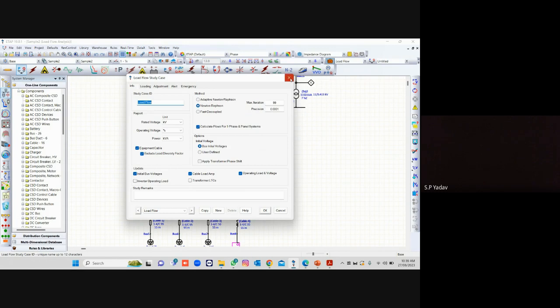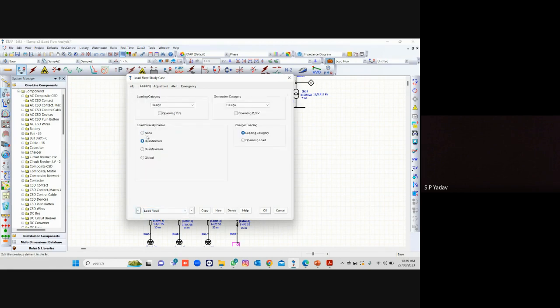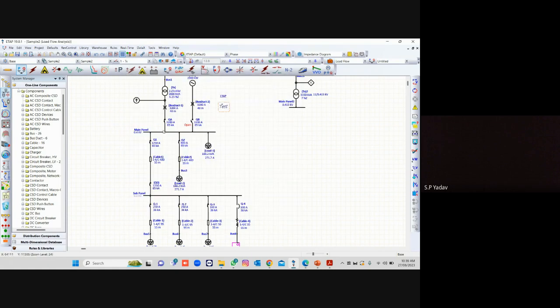Here there is not only a single method; we can create multiple study cases. You may see the first case is Newton-Raphson, and I created another study case with ID load flow one. If you click here, there are some deviations. Before it was none for the bus, now it is one. Now it runs the power system analysis based upon bus minimum.